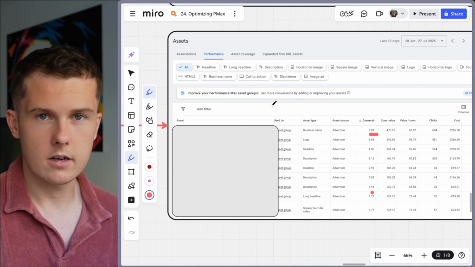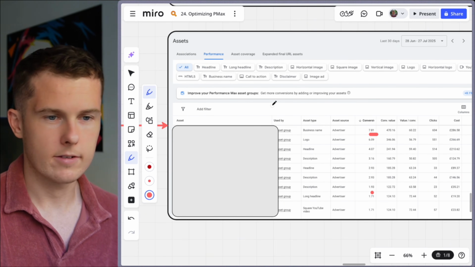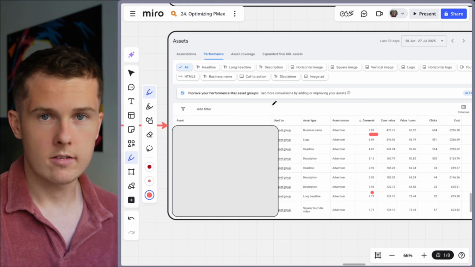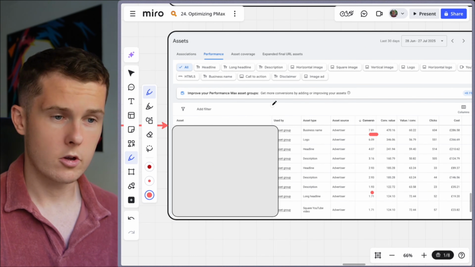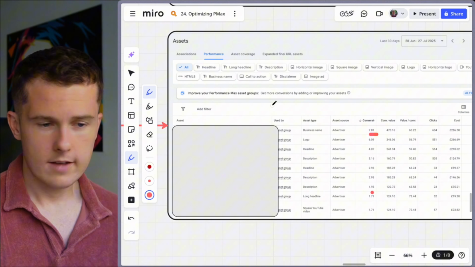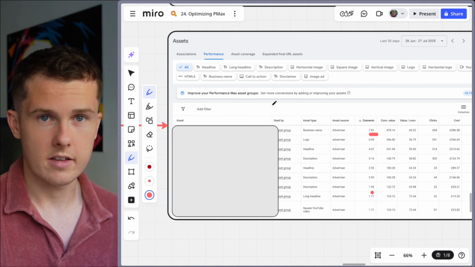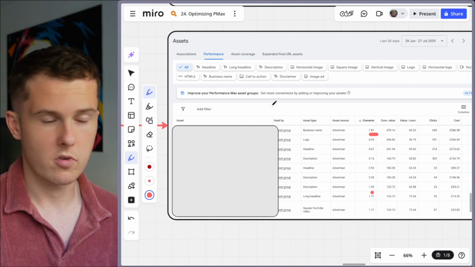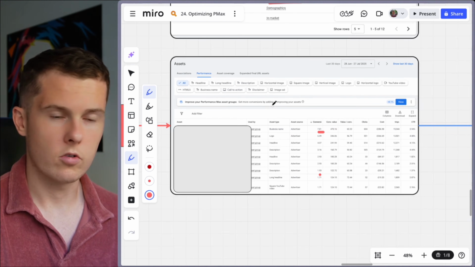Because the misconception here is that Performance Max is a set and forget campaign type. That is not the case. It is very easy to set and forget it, but you are going to see results really take a nosedive if that is your approach. If that's your approach to any campaign, you're not going to be successful. But particularly if that is your approach to Performance Max, you are really going to struggle over the medium and long term.